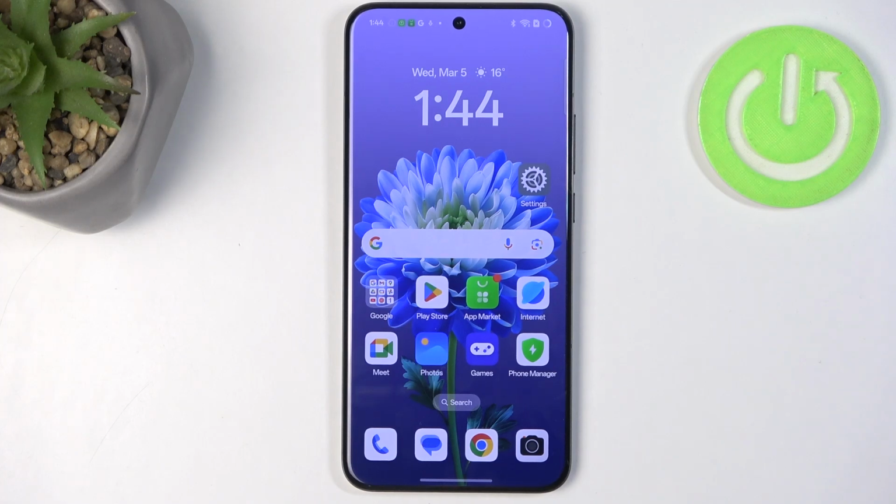Hi everyone, in front of me I've got OPPO Reno 13 Pro, and let me share with you how to update the apps on this device.